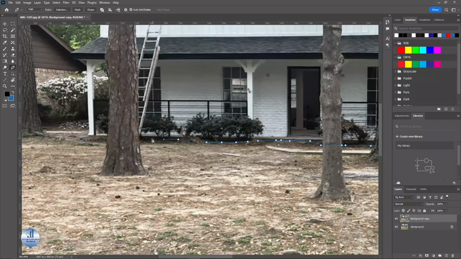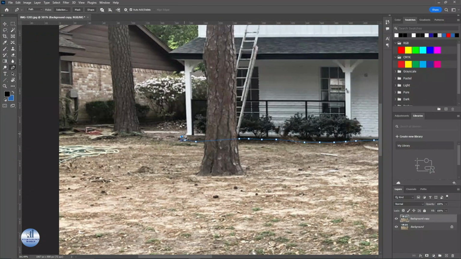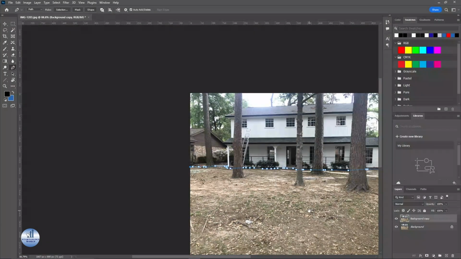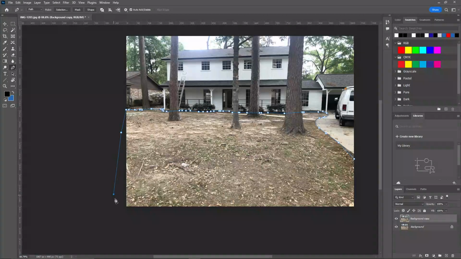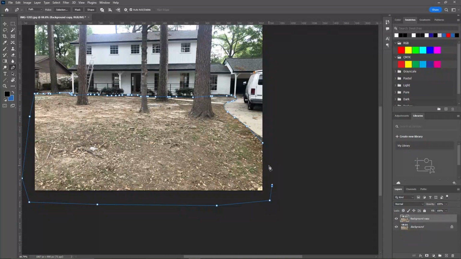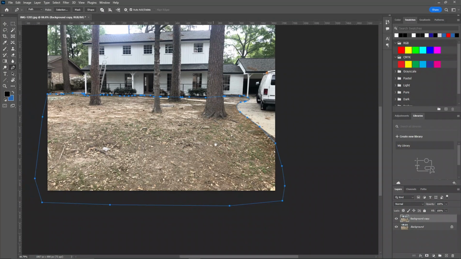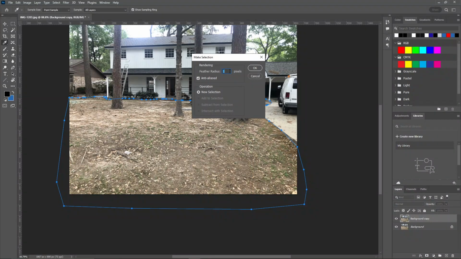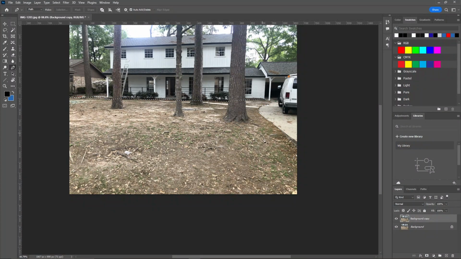This is just a rough selection. We will edit it after we're done selecting all of that. So we are done with this. Now right click on that and click on make selection, add a feather radius of 1 and click on OK. Now I'm going to select the marquee tool and right click on that to select inverse.